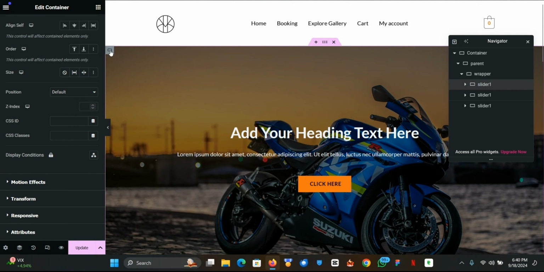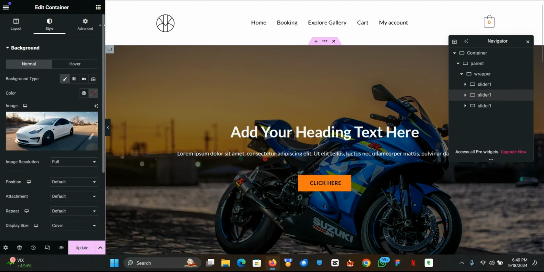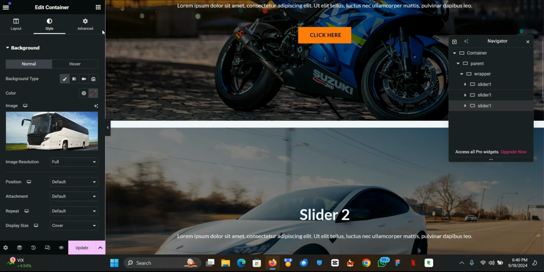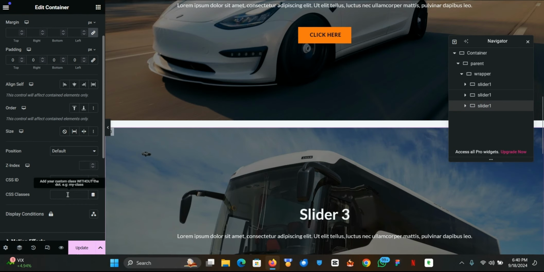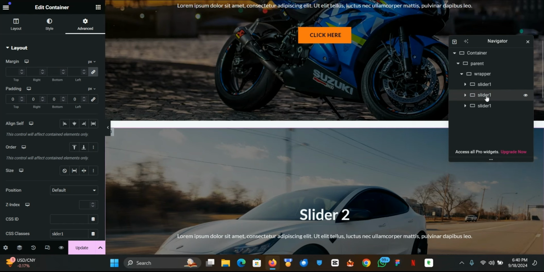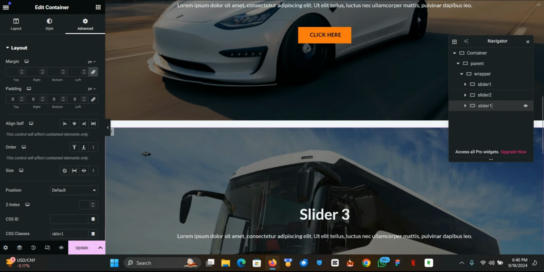So I'm just going to name the first slider. We're going to put the CSS class as slider 1. We'll do the same for slider 2 and 3. So you name this slider 1 as well. I made a mistake here. This should be slider 2 and then slider 3, but this doesn't really matter, to be honest.